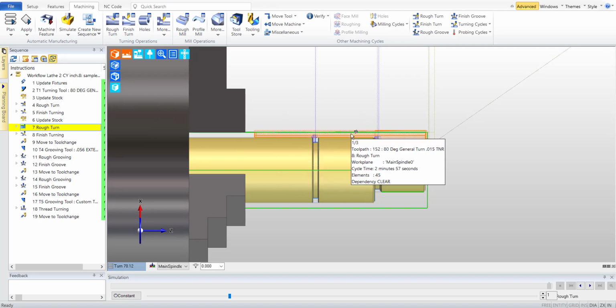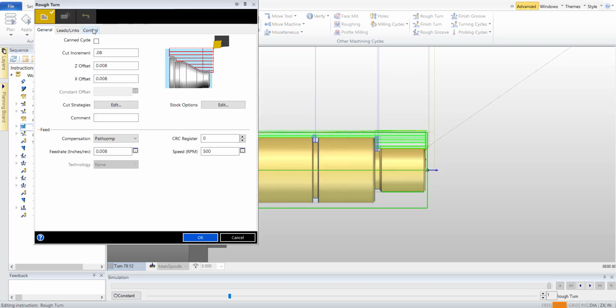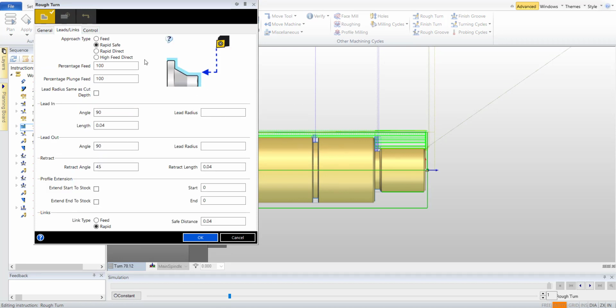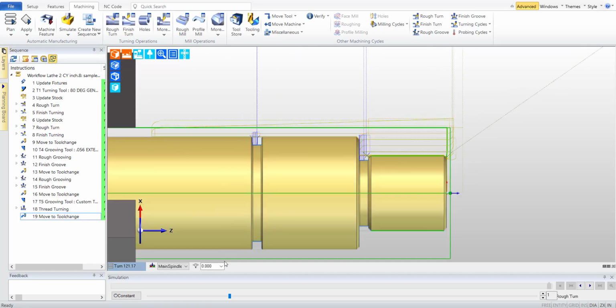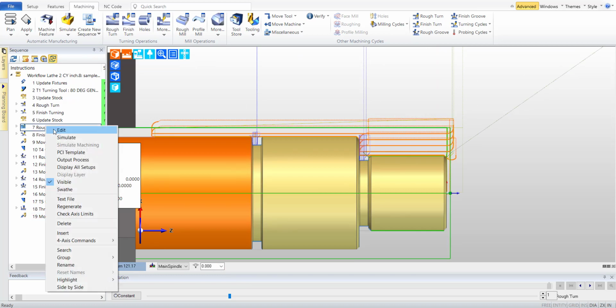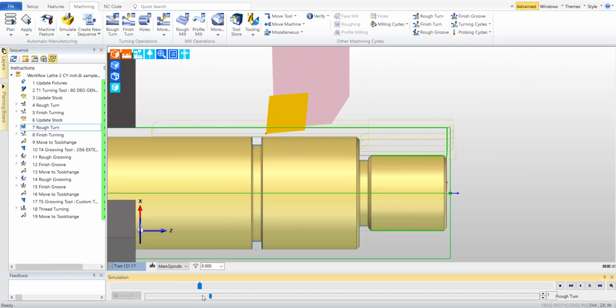Another nice enhancement in that roughing is we have the ability to lead on and lead off of the part. We could put in different lead radiuses on the lead out and lead in, or we can specify them as same as the depth of the cut. So we'll go ahead and select that, and that's going to lead on and off of that part. Again, we'll simulate that. Slow that one down a little bit. And you can see we can adjust that.